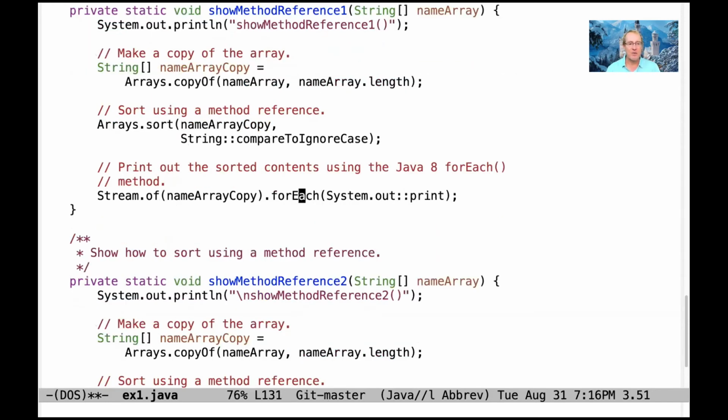Down here, you can see what we do is we take the name array copy, we convert it to a stream using the of factory method on Stream, and then we use the forEach method on stream, which is a so-called terminal operator, to pass in the System.out print method reference, which prints every element out.